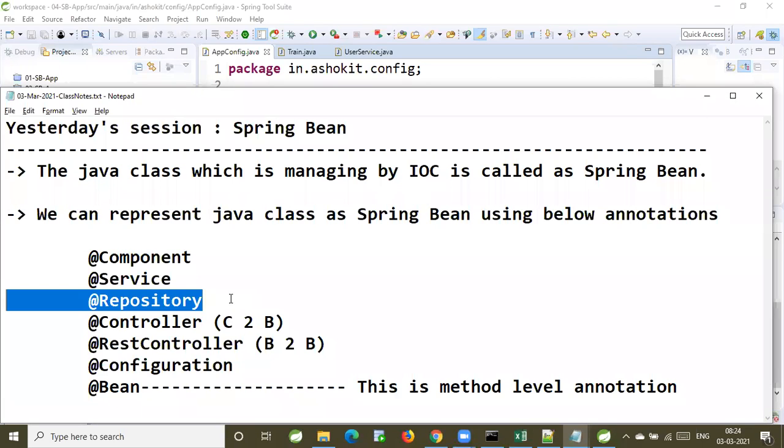Next one, @bean. @bean is a method-level annotation. When the programmer is interested in creating the object for a class, then we will write the bean methods. Those bean methods can be available in any Spring Bean class. IOC is going to call those methods and will take the object returned by the method and represent that object as a Spring Bean. Are you guys clear with this?